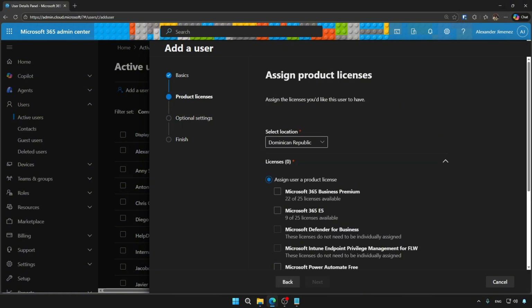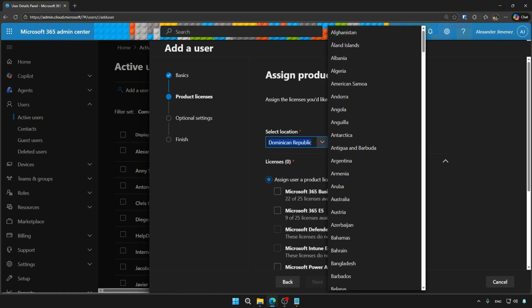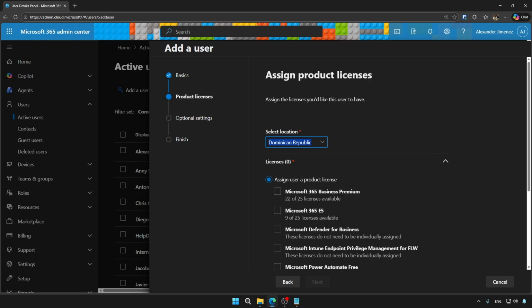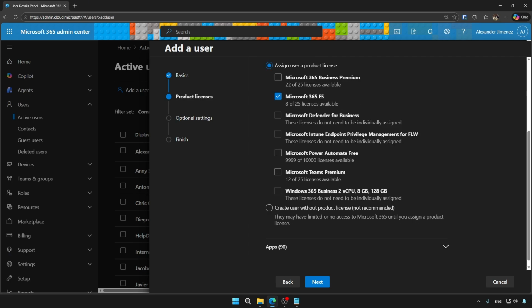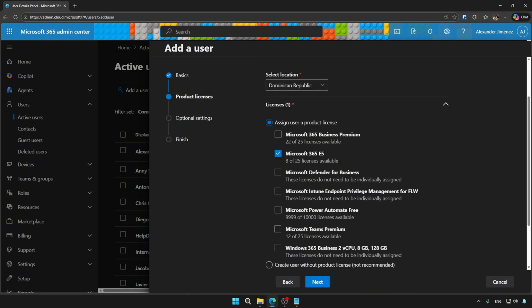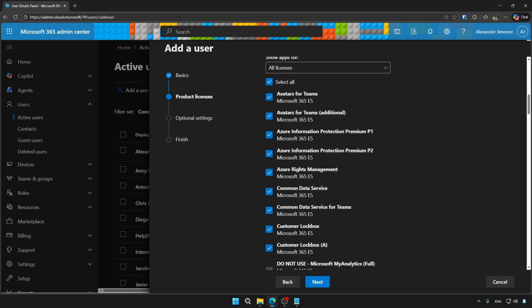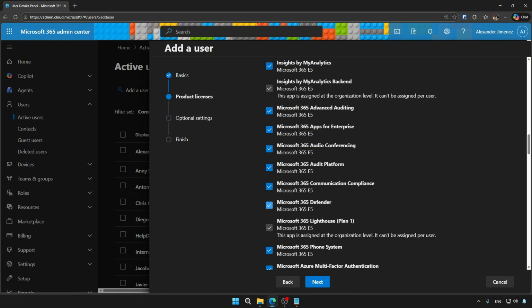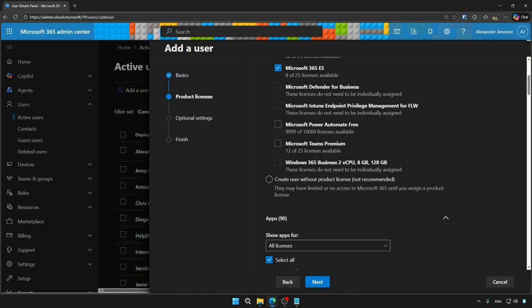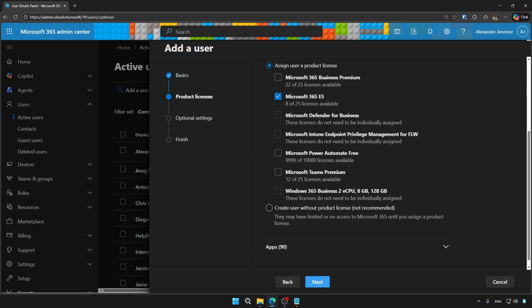Here we can select the location, just in case we have multiple branches in different locations. We can select the location for this user. Here we can assign the user license. The ones that are grayed out, for example the third, the fourth, and also the last one, the square option is grayed out. That means those licenses are not available. You can also see the details of the applications that the user will be able to access. You can also uncheck it if you want to remove that access based on the license. So let's click on next.